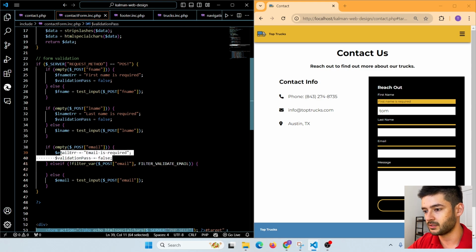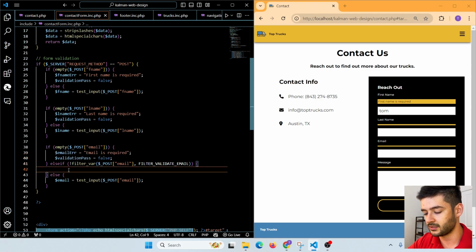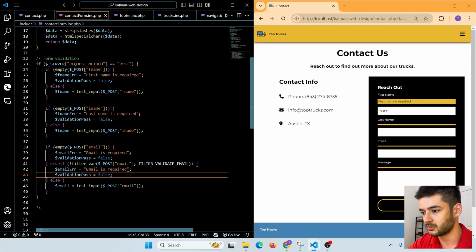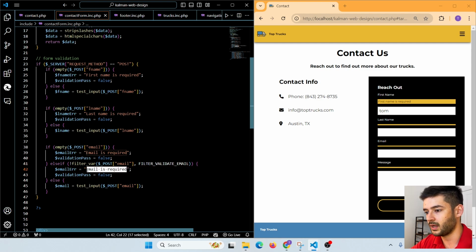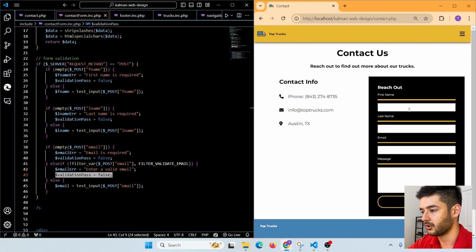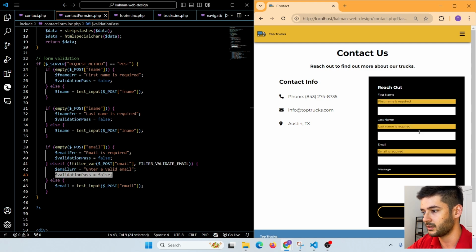And what we can do to make this quicker is go ahead and copy this, paste it down below, and instead of "email is required," we want to say "enter a valid email," and then we can just leave validation pass as false. So now we're going to go back to our contact.php, and I'm going to not enter anything for any of these fields and go ahead and hit submit.